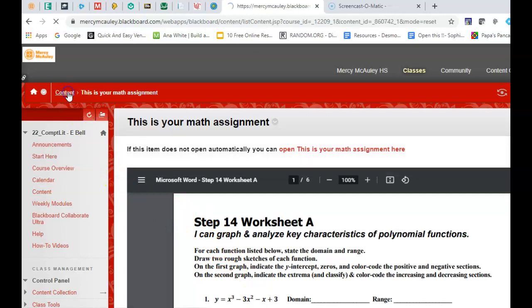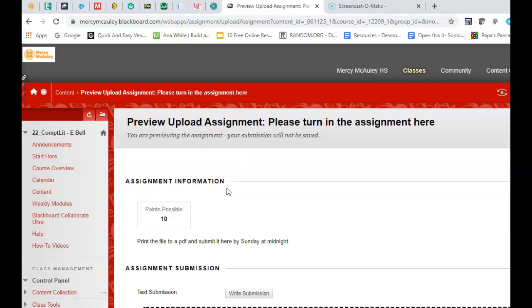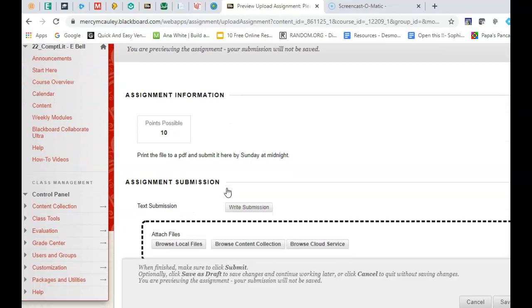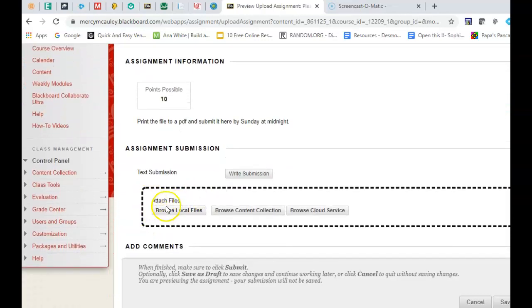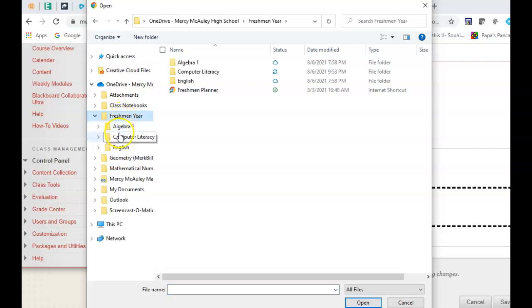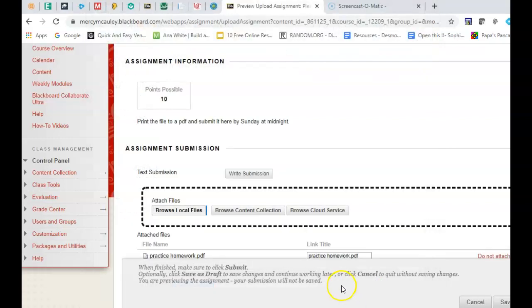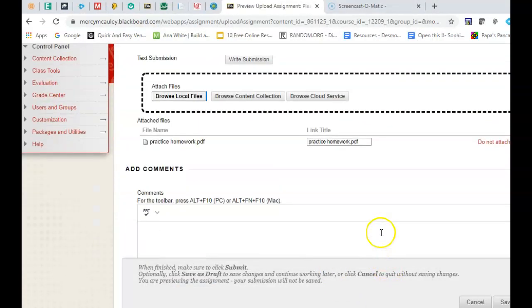So if I go back to the content area, it says, please turn the assignment here. So I'll click on it. This is like a little portal that the teacher has set up so that you can turn in your assignment. You'll browse for files. It's under freshman year, computer literacy, and it's called practice homework. So I open it up. And there it is.